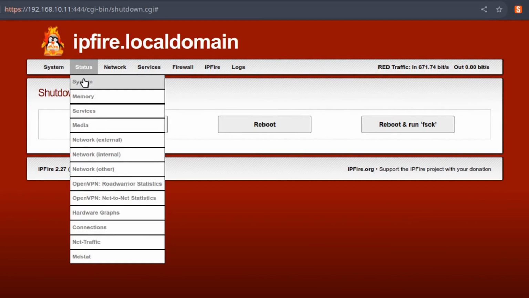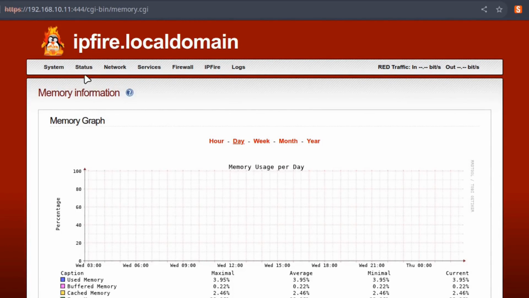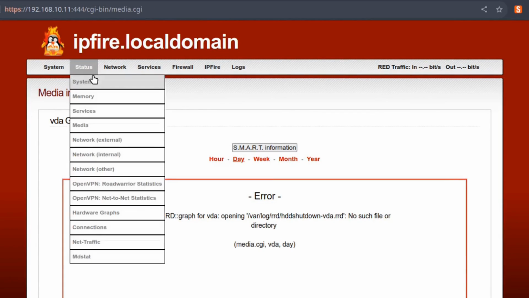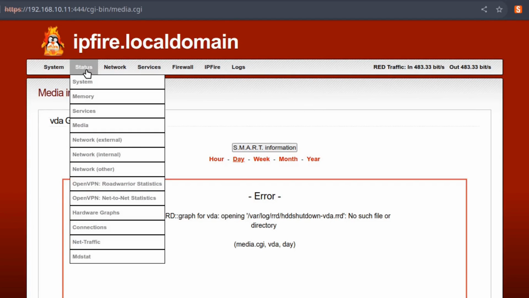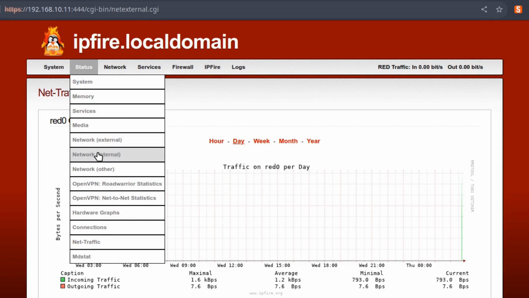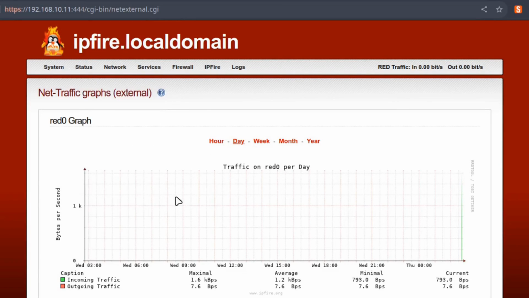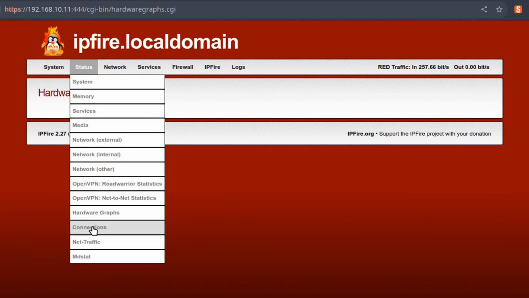You can go into status, which gives you information about the system. You can check out logs, CPU, memory, and media, that's the VDA. For some reason it's not looking at my drive properly, but that's fine. Like I said, I'm running this in a virtual machine. You're supposed to run this on physical hardware. It's recommended, so that may be why it's having issues. There's network, internal, external, other, OpenVPN, net-to-net statistics, and hardware graph. Let's go up in there. It's not going to show anything.